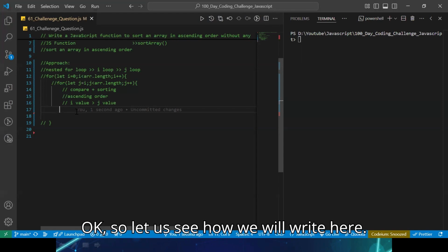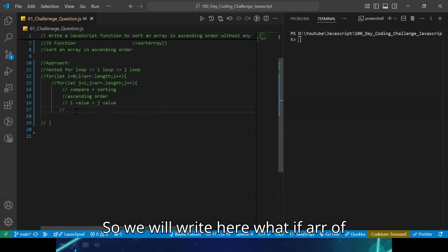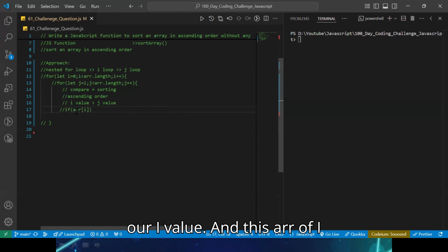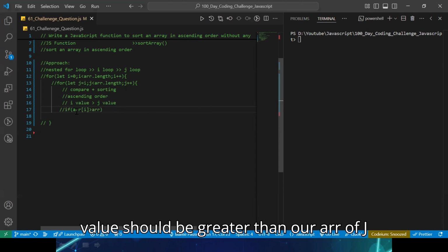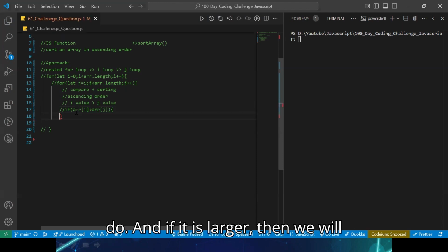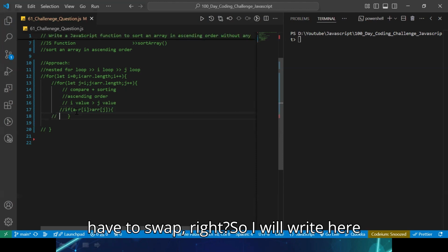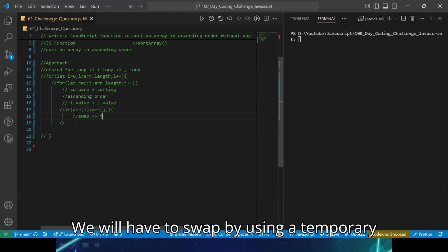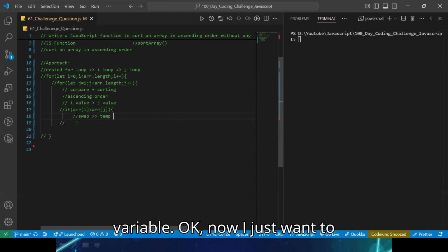So let us see how we will write here. We will write: if ARR of I, right? This is how we are going to get our I value. And this ARR of I value should be greater than our ARR of J value, right? That is what we are going to check. And if it is larger, then we will have to swap, right? So I will write here: swap, okay? Then how do we swap? We will swap by using a temporary variable, okay?